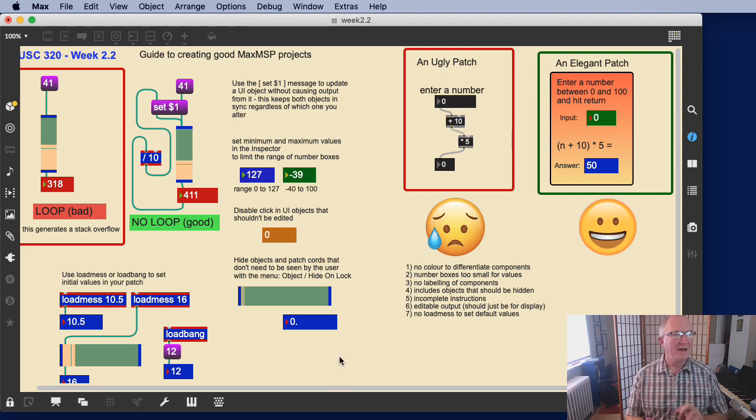Okay, so four things. Interconnecting components that refer to the same data, such as sliders and dials, using the set $1 message; using loadmess objects or loadbang objects to initialize values when the patch opens, to set the characteristics, size, style, minimum, maximum, colors, etc. of your objects, to make sure that they are appropriate, that there's some sort of color coordination that makes sense for your patch; and hiding the components of your patch that you don't need to be visible.